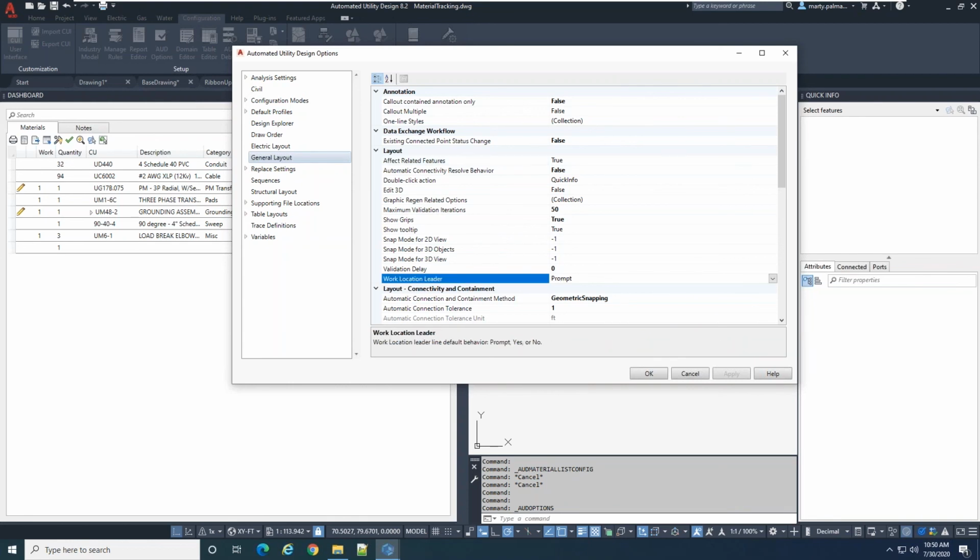And by default, it is set to prompt, but you can actually come into here. If you never place leader lines with your work locations, you can now come into here and say never prompt, or just always place the leader line without prompting. If you always put a leader line, or if you never put one, you can set it to no, and it'll just save your users an additional click of having to specify that they don't want a leader line because you never place them. You can now just turn it off here in the options.